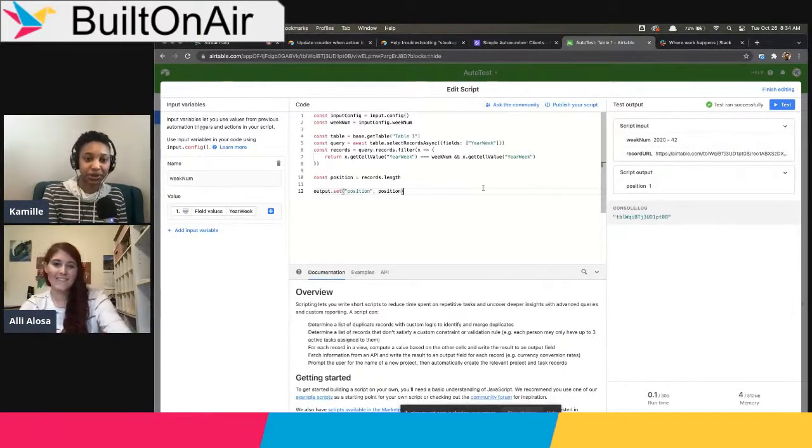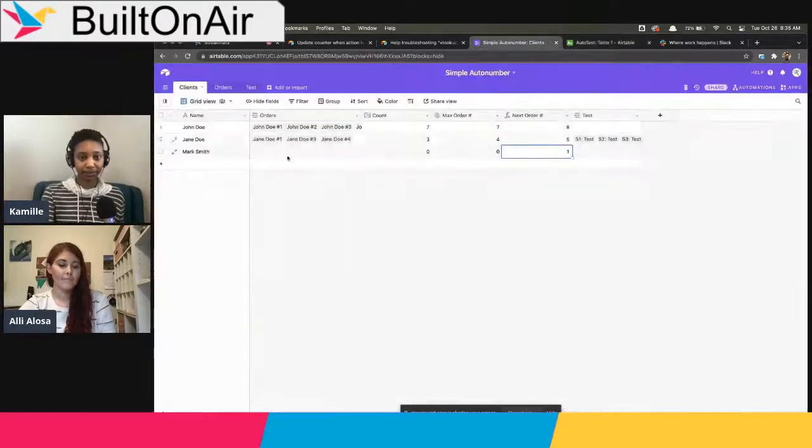It's going to return the number of records that matched, so at least one or some greater number of records. And then I'm outputting that number of records as the position. So we had talked about in our simple example the difference between using count and maximum. What this script is doing is using the count method and not maximum.